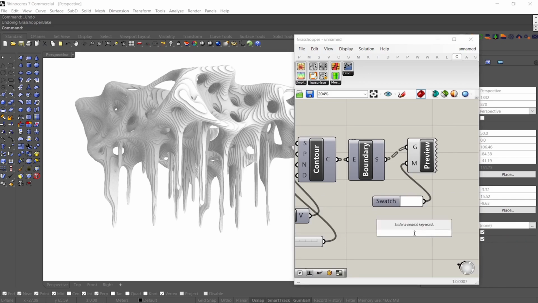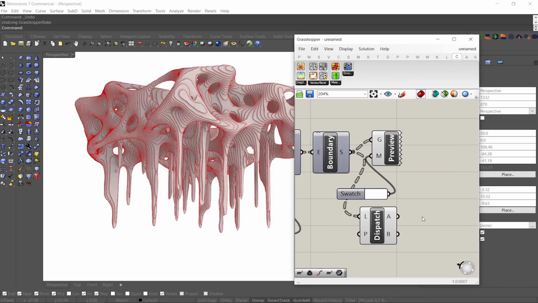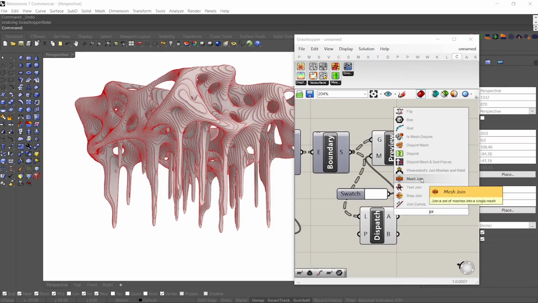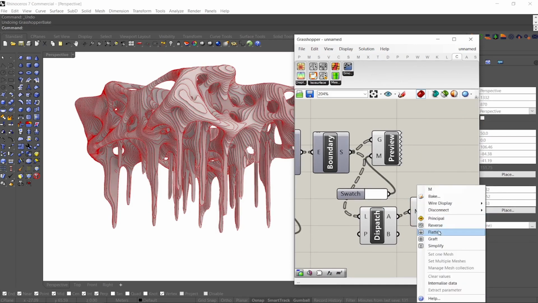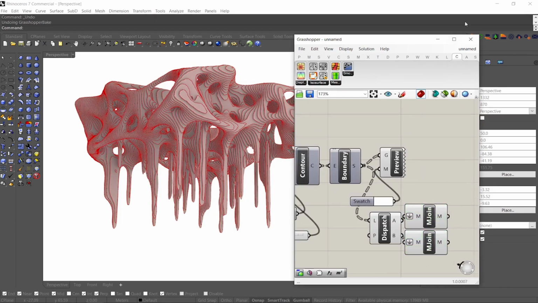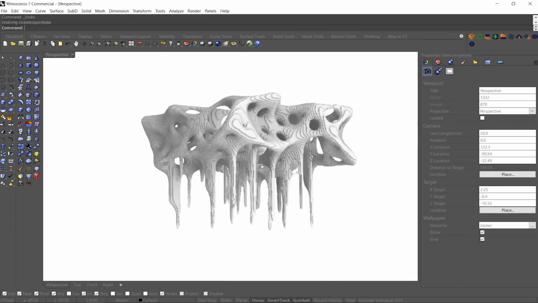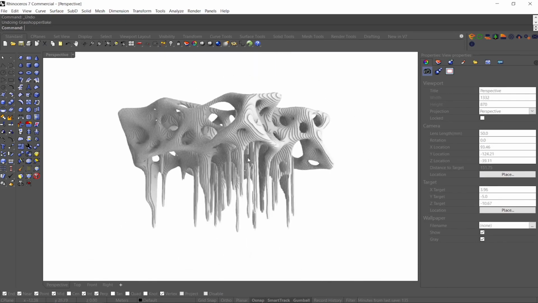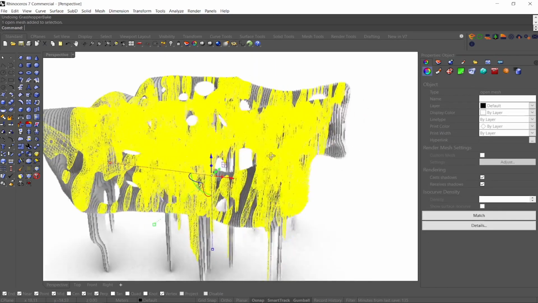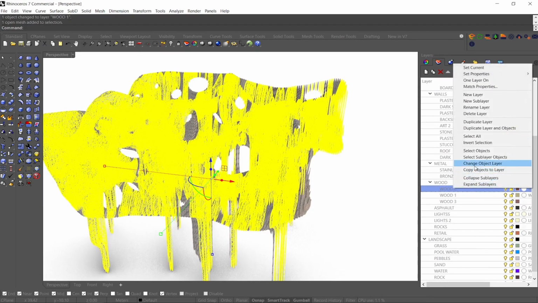Actually, let's do dispatch, and we don't have to do it twice. Okay. Then from here, what I'm going to do is type in join mesh, flatten that out, and we'll do the same for the next group there. And let's bake that all out. And this will be our working mass that we'll start to play with here. So I think a view like this would look really nice. Let's assign it some materials. Let's do wood 1, and we'll do the next group as wood 2.